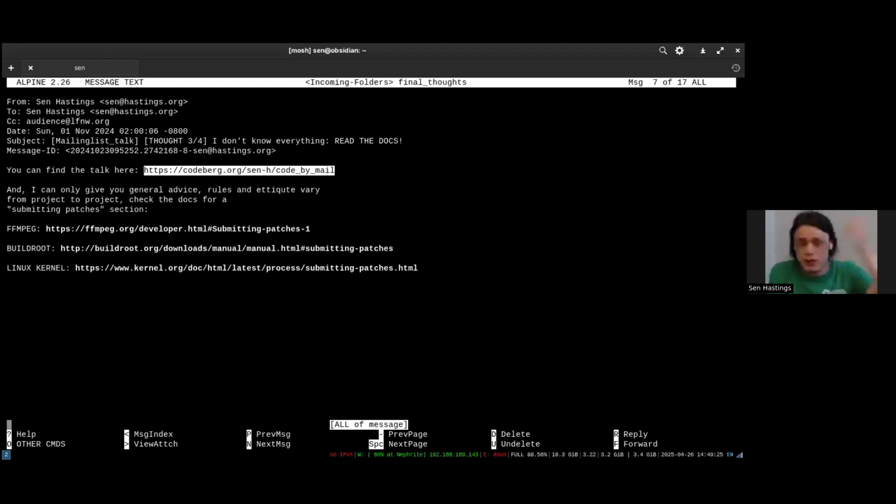You can find the talk here with all the various resources, which is codeberg.org/send-h/code_by_mail. And I can only give you general advice here. I mean, rules and etiquette vary from project to project, but you should check the documentation for a submitting patches section. So, some examples for FFmpeg, buildroot, and of course the Linux kernel.